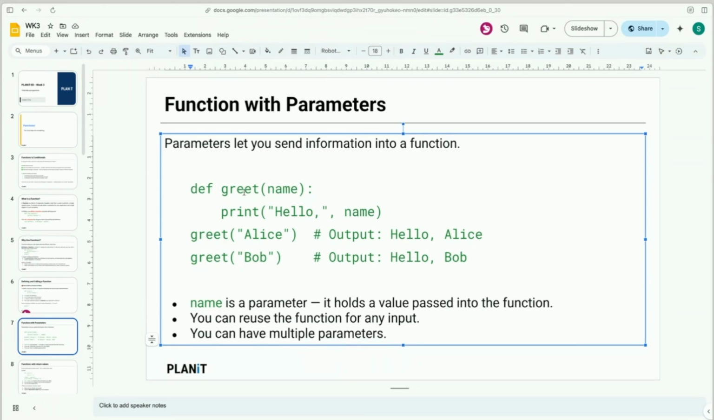In this case, the parameter is called name. So this parameter is basically a variable, and what you send here is Alice. So when you call function greet with Alice, you send Alice to name, and then it will print out hello with name, which is Alice. If you send Bob, you will get hello Bob, right?